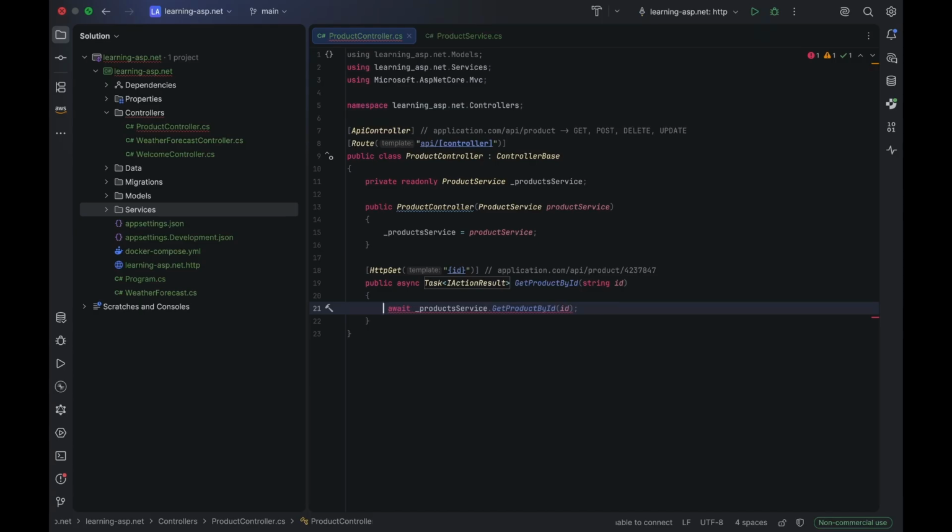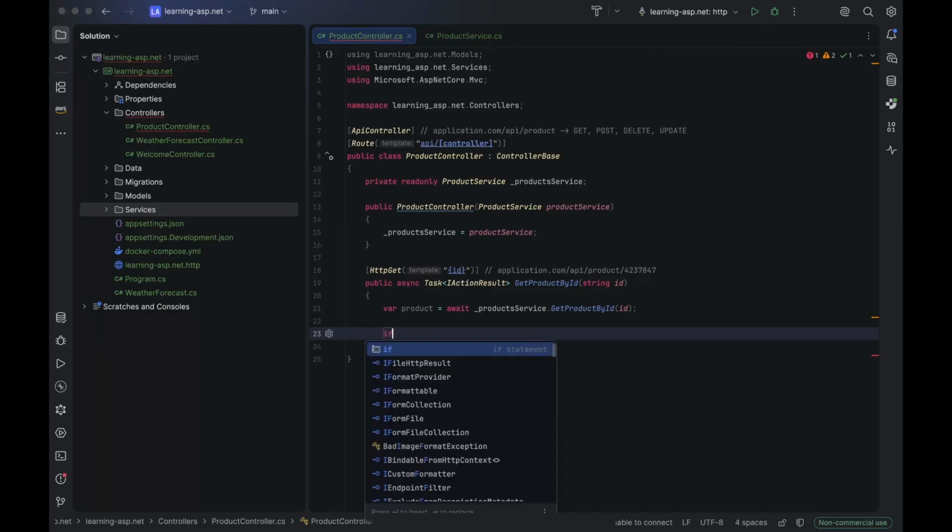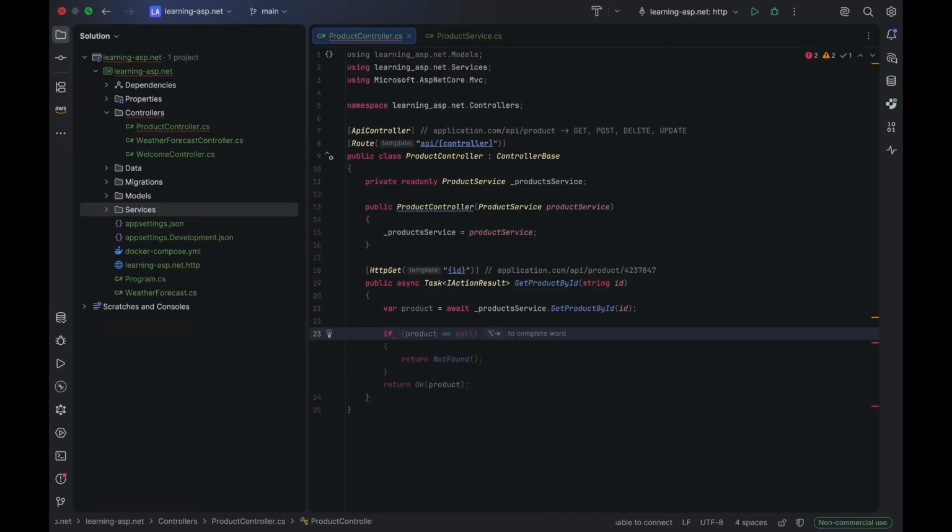Now there is a red line because we are returning the product and not the actual result. So for it, let's first of all keep the product in a variable, pro, and now we need to decide what kind of response we will return.